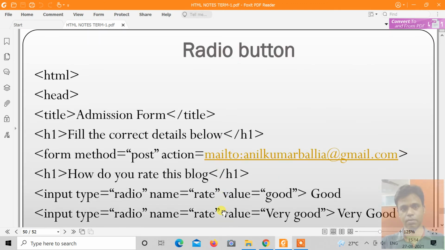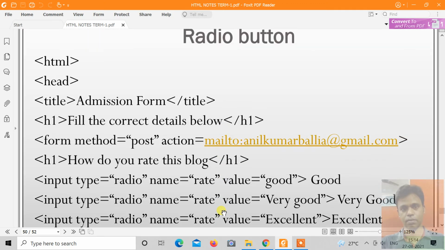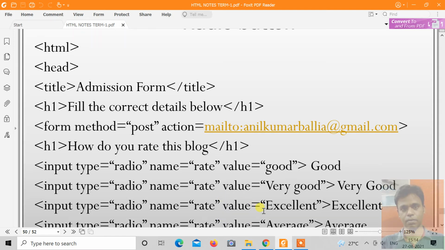Now come to the radio button. The radio button is a very important part, where we select only one option from the list at a time. Okay, so suppose you want to give an example of how to rate this blog, and we have to select good, very good, excellent, or average, then we have to define the input type, that is radio.